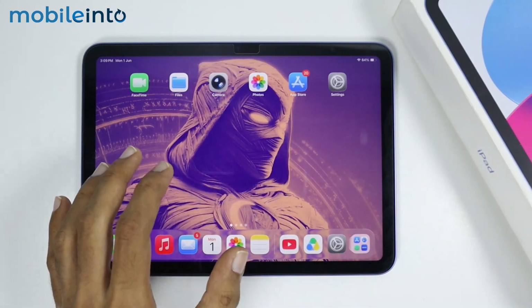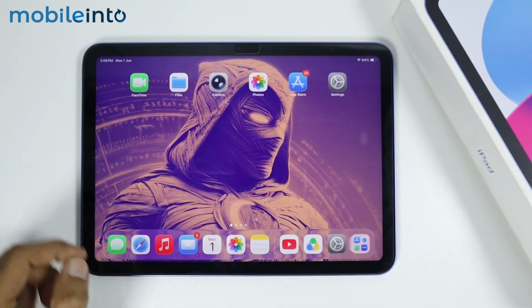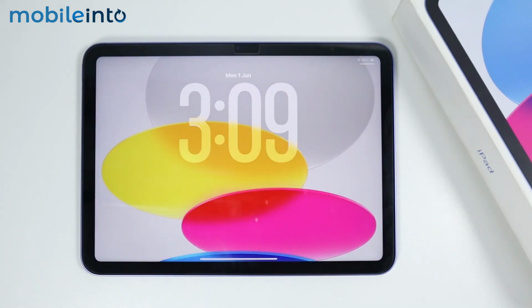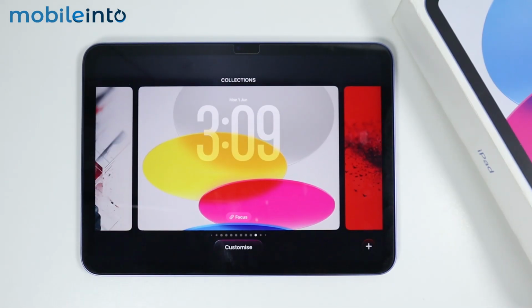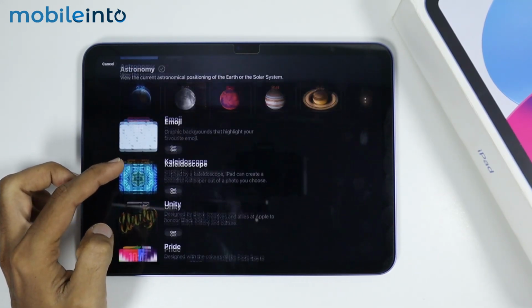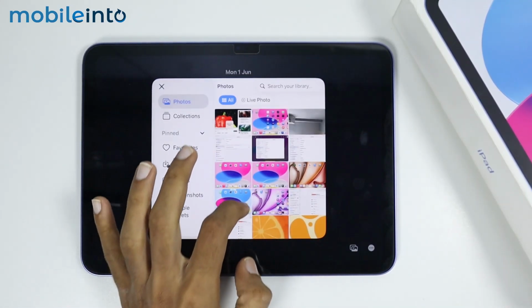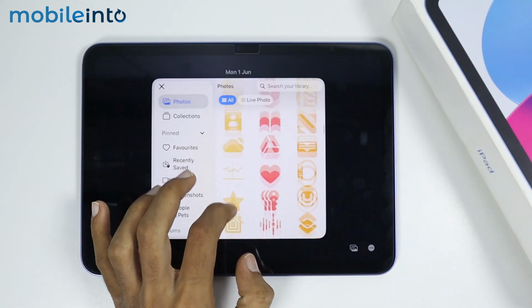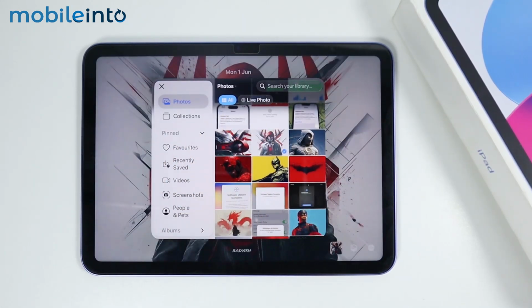Now if you want to change the wallpaper of your home screen and if you want to pair it with the lock screen, then for that, just open the notifications panel on your iPad, then tap and hold on the empty space in the notifications panel. Then tap on the plus icon over here. As you can see, you can select any of the featured wallpapers over here, but for now, I will select Photos. Now in the Photos app, just select the wallpaper which you want to set. For example, I will select this wallpaper.